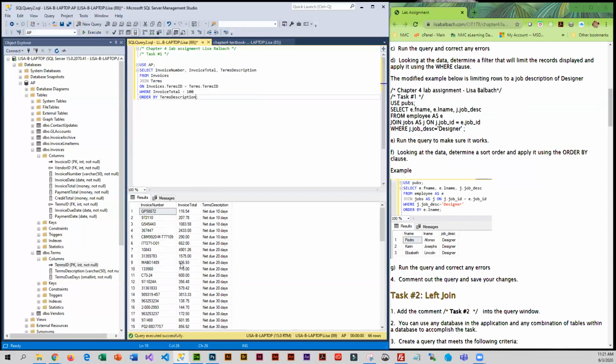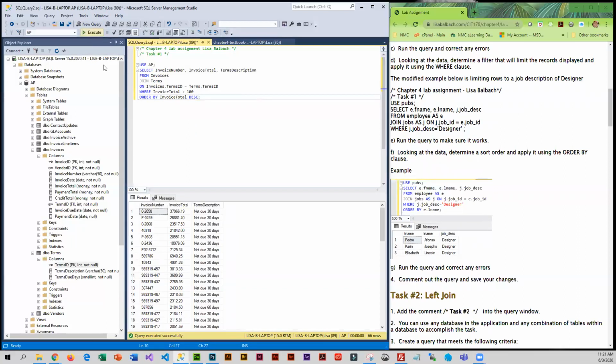Okay, I can also sort by invoice total in descending order so I can see what the terms are for my large invoices. Okay, so that's my biggest invoice, and they have to pay that in 30 days. Okay, so that sort order makes a lot of sense to me, so this is the one I would use.